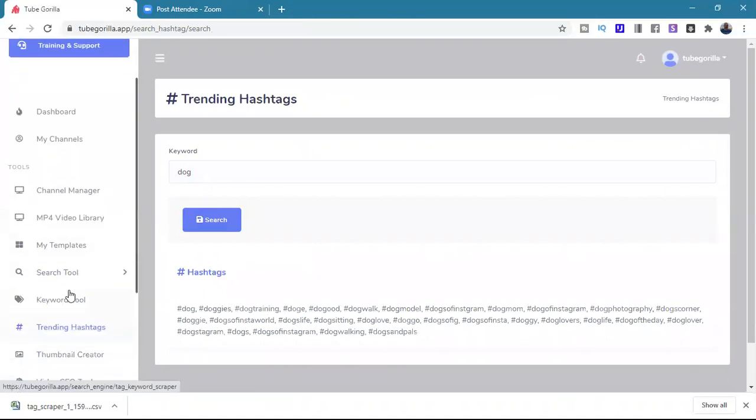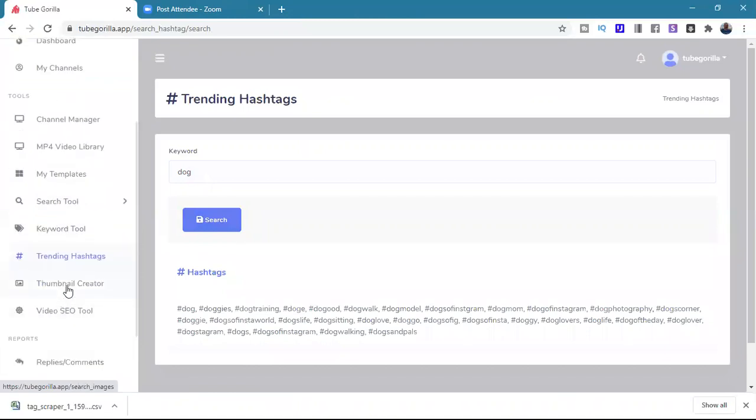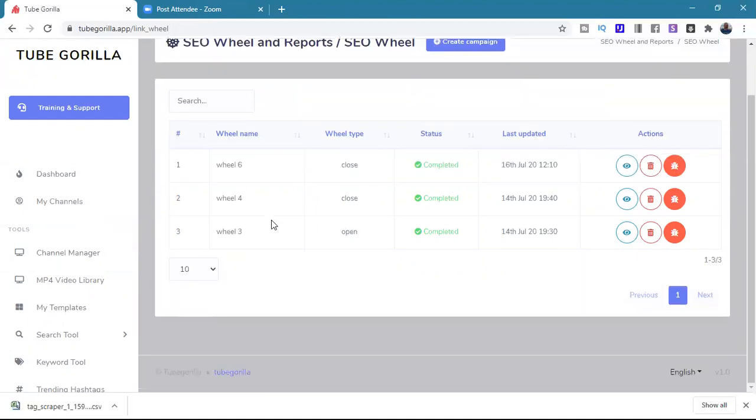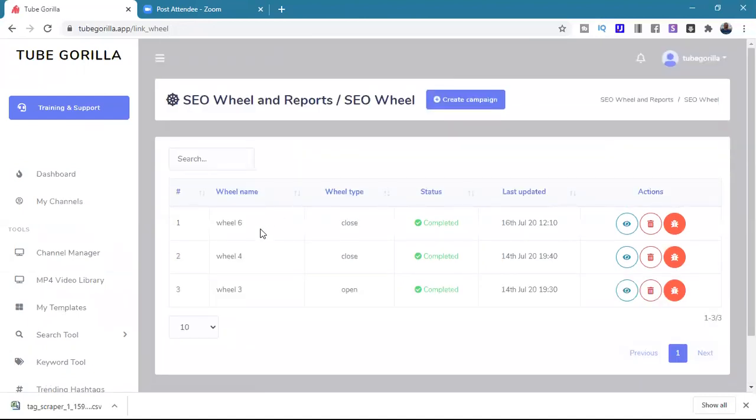So that's that. But now let me show you, remember the videos, your competitors' videos that we saw. Let's start with a video SEO tool. What it does is it creates something called a wheel. Inside the description, it links a whole bunch of other videos from your competitors, and it just sucks out their SEO juice.